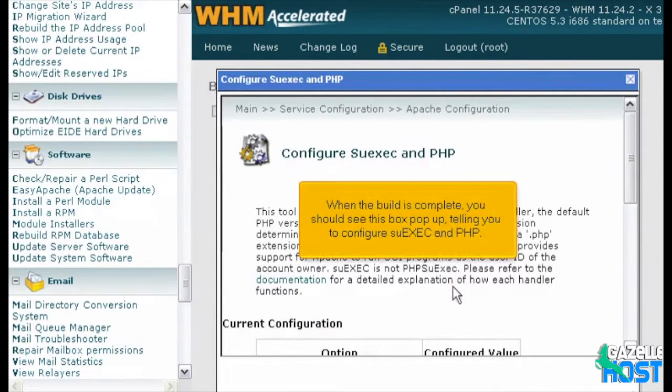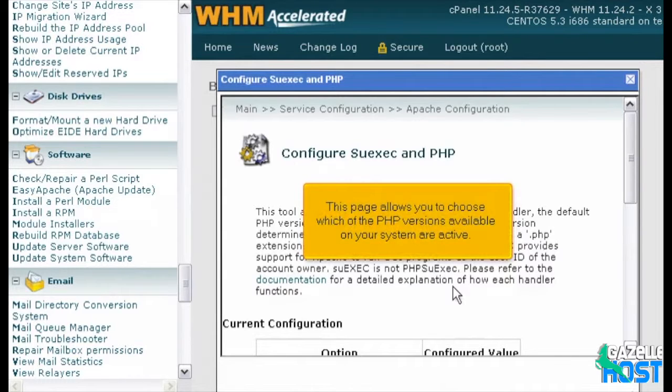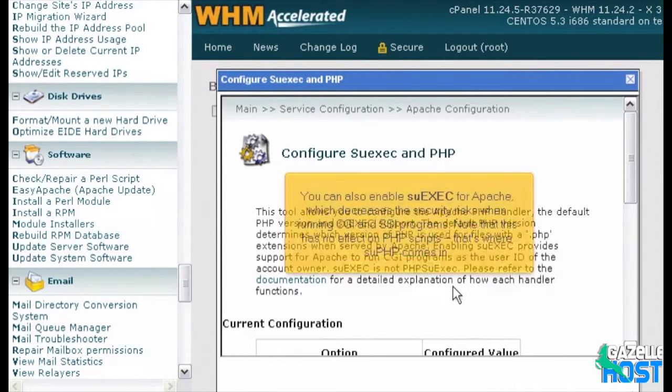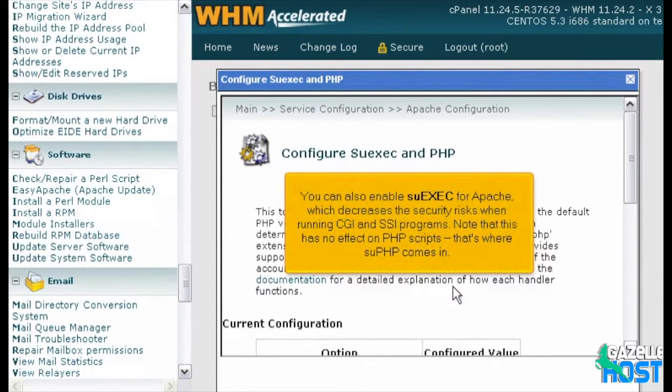When the build is complete, you should see this box pop up telling you to configure SUExec and PHP. This page allows you to choose which of the PHP versions available on your system are active. You can also enable SUExec for Apache, which decreases the security risks when running CGI and SSI programs. Note that this has no effect on PHP scripts. That's where SUPHP comes in.